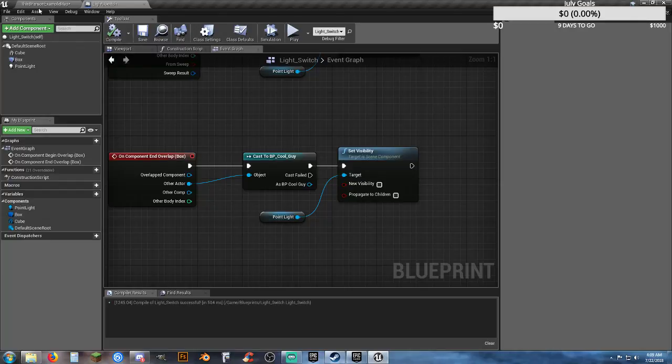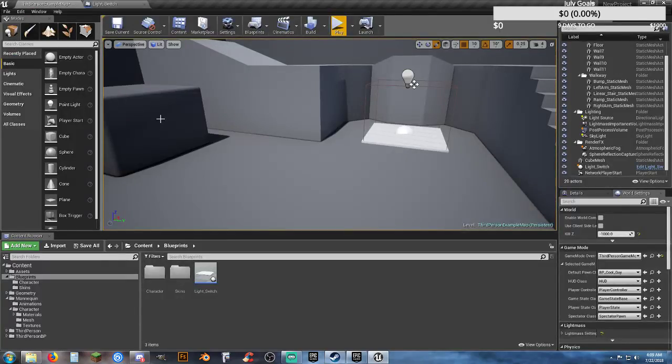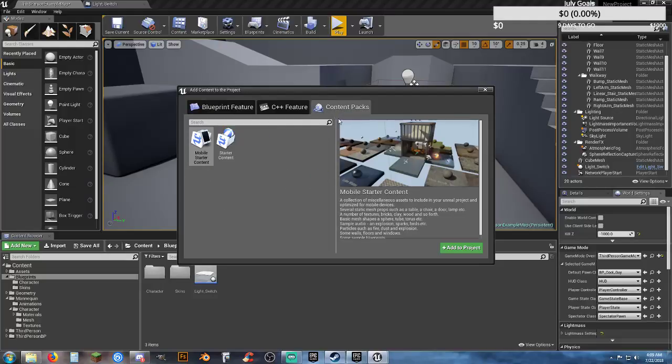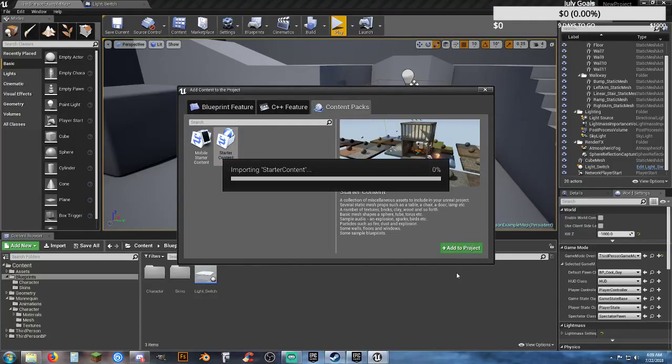Just simply because I've got to have sound, something that's more audible besides my horrible voice. And I hate doing this, but add new content, add feature or content pack, starter content, add a project. I hate doing it, but again, I'm going to delete these projects anyway. I'm just kind of screwing around with this stuff.